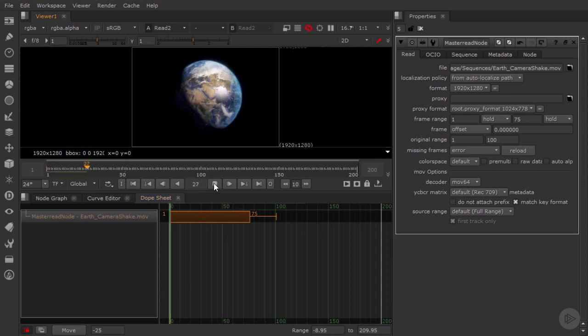Now, it's important to know that we did not change the speed of the animation within this clip. All we did within this clip was trim off the last 25 frames. So I'll go ahead and set this back to its full frame range. Now the next thing that we can do here is we can slip the clip.